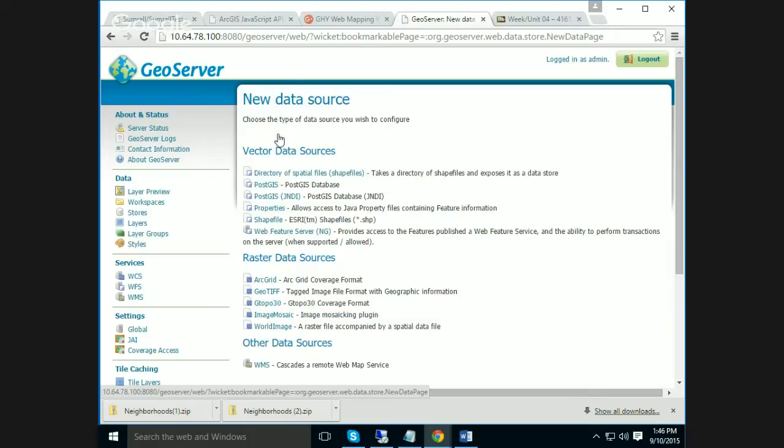So if you hit add new store, you'll see that there are some options. Probably the most common for at least the first little while that we do this is a directory of spatial files. Those are otherwise known as shapefiles. And then there are a number of other stores that we'll get to. Not all of them, but we'll get to some of them later in the course, like PostGIS. We'll get to that one later in the course for sure.